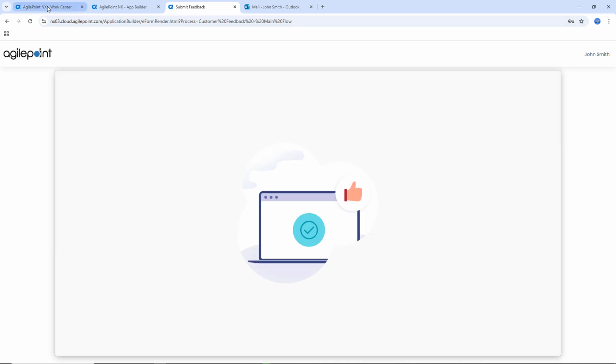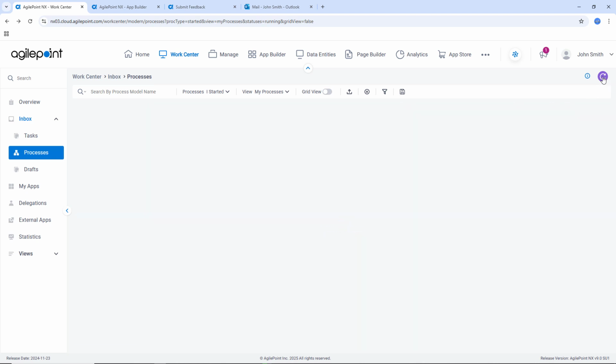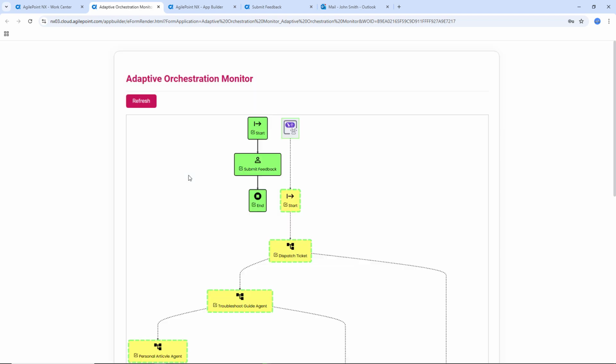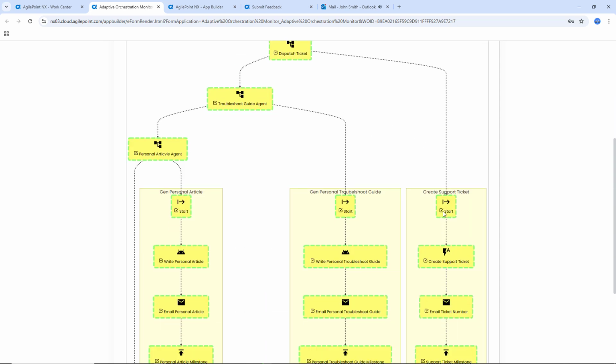And if we move in to the Work Center, we're going to see a new instance has been raised. Okay, so let's move over to the Adaptive Orchestration Monitor, and it's going to show the hyperflow that we've just discussed, where our planning agent devises a plan and uses AgilePoint processes as toolkits to execute that plan. So because this is a technical issue, a ticket has been dispatched. So as you can see here, I have a ticket creation agent that's gone ahead and opened up a new issue.